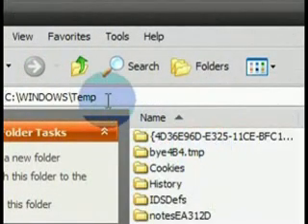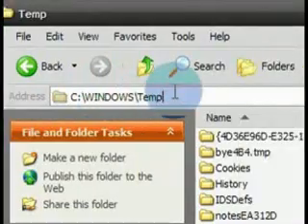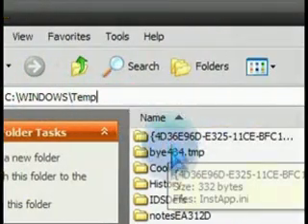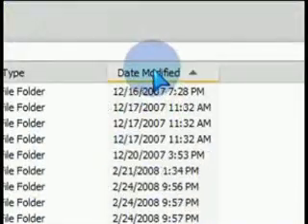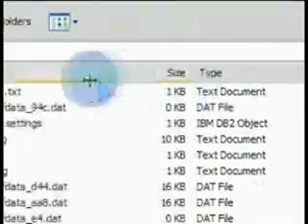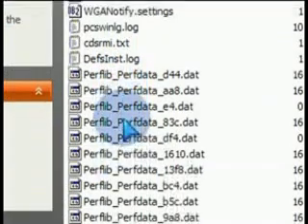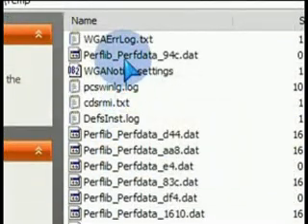Okay, another area is C:\Windows\Temp. Okay, and in there, there's a whole bunch of files in there that you can delete no problem. Obviously, some of those files are being used at the time that you're using the computer, so you can't delete those, it won't allow you to.